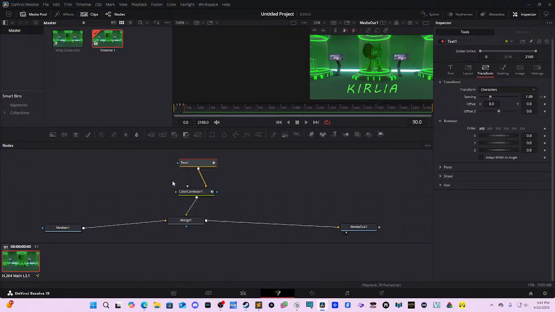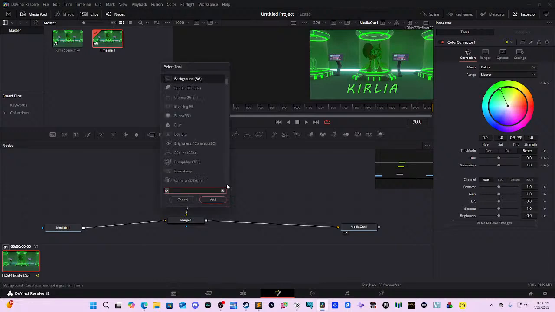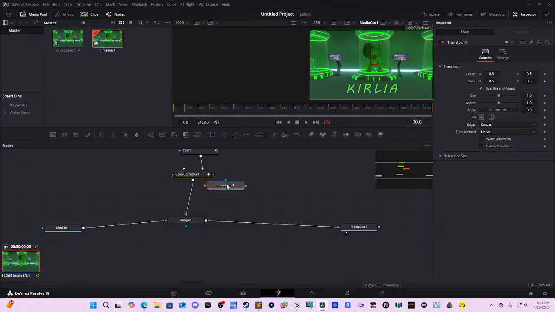But there's more you can do with, let's say, color correction. Let's say you want to do something else. Let's now go ahead and do a transform node. Let's do this on, let's output it.